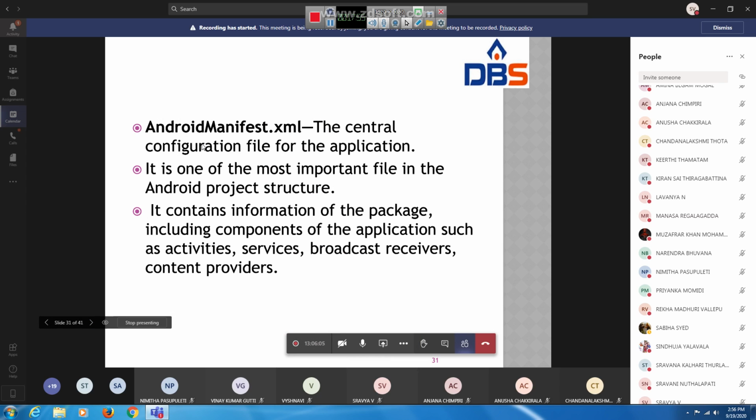Here, AndroidManifest.xml is the central configuration file for the application. It is one of the most important files in the Android project structure.